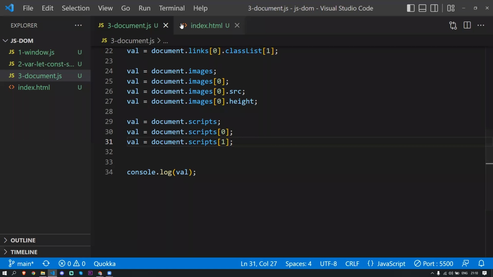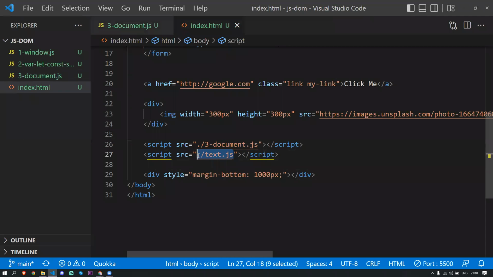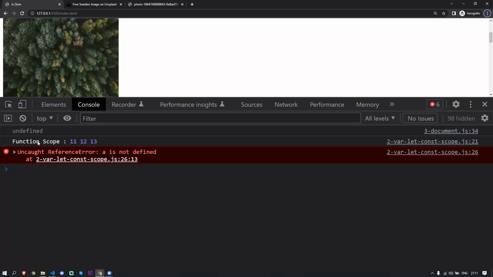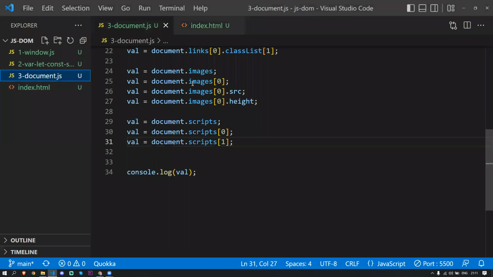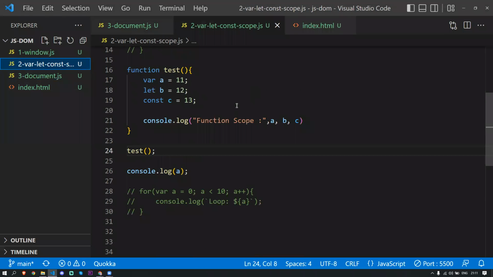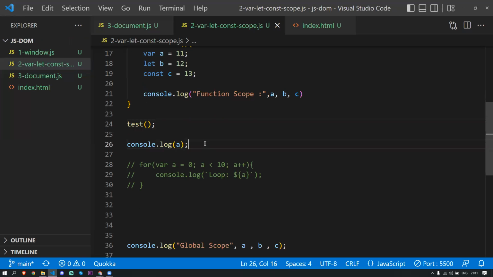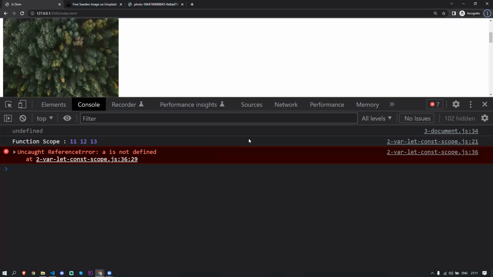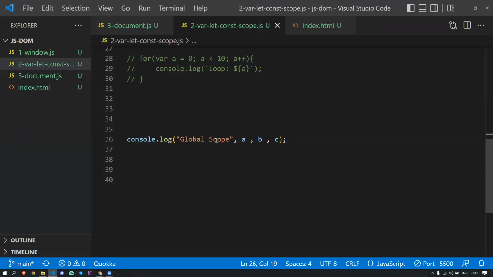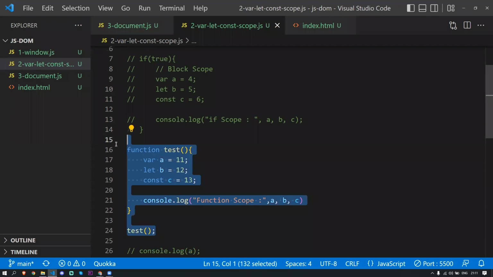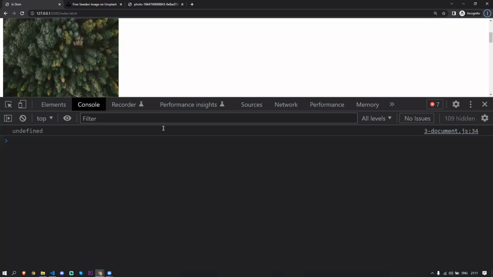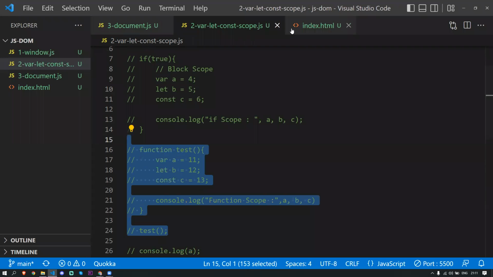Wait a minute. We'll put /2. I think we should give the file name. A is not defined. Okay, no problem. Where's the A? We are consoling here. That's the problem. A is not defined. Okay, here also we don't have that. I'll comment all this out, so we just need the one. Look, why is this one not returning?